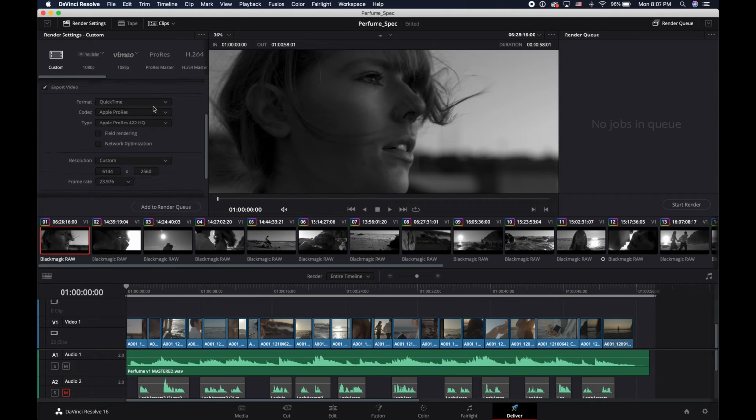I typically just do QuickTime, Apple ProRes, HQ or LT, doesn't really matter. Resolution, it's entirely up to you. If you want to upload in 4K or 6K or 8K, just export in 8K and 24p and use constant bitrate.